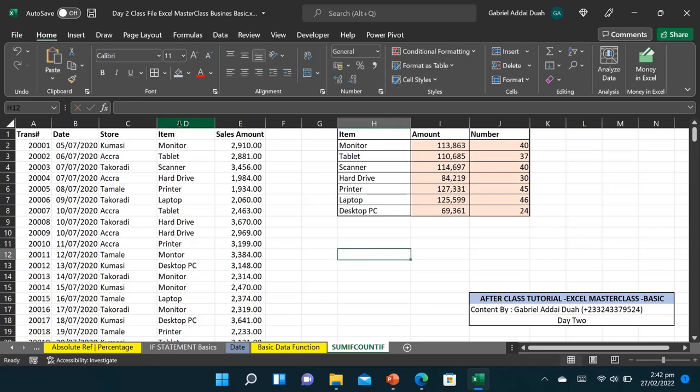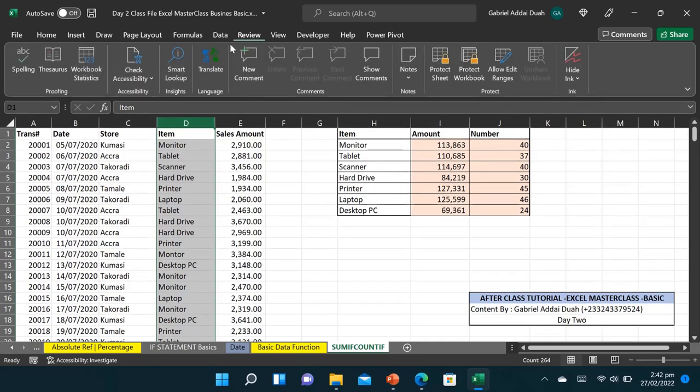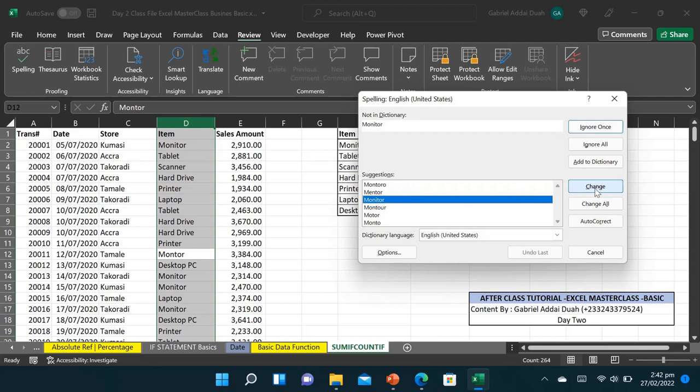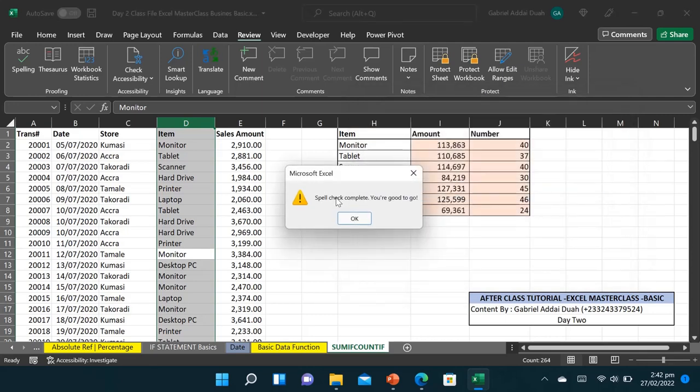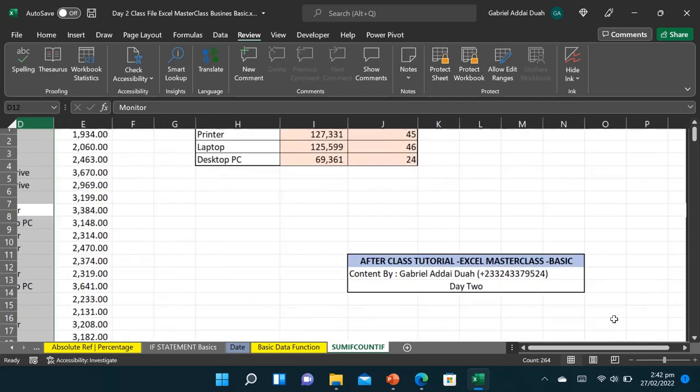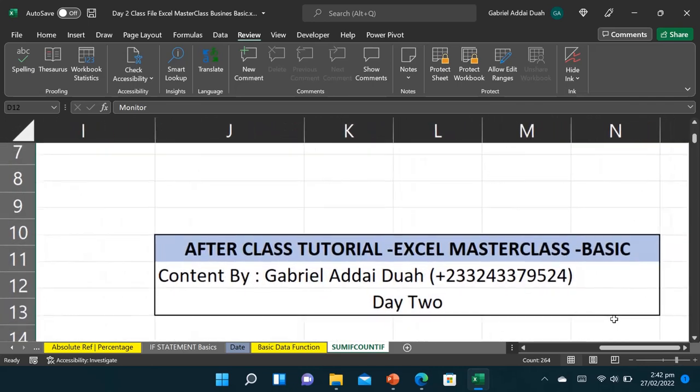Great. Assuming that we have a mistake in one of our items, Excel can help you do a spell check. Always try that as one of your data cleaning processes. You go to your Review tab. At the extreme left, you have Spelling, and you click on that. Because you selected a range, Excel will go through the data and show you where you have a spelling mistake, just like I did on purpose for monitor.